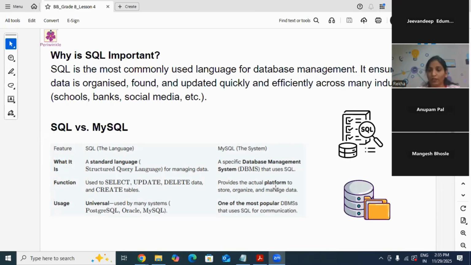Like you have loaded one Excel file, so it will work only on that Excel file. If you want to move to another Excel file, then you have to exit and create another database that way. Okay. Usage, it is universal, used by many systems. We have PostgreSQL, Oracle, and it is used for MySQL also. It is one of the most popular DBMS that uses SQL for communication.